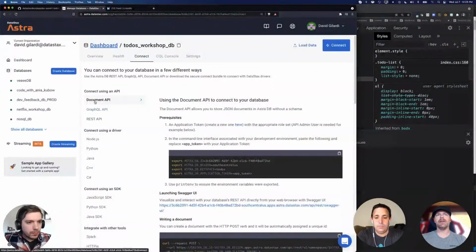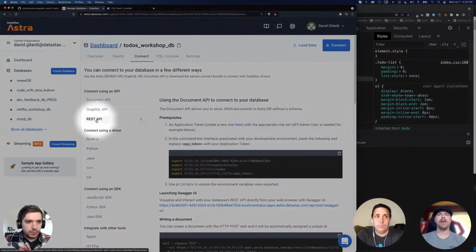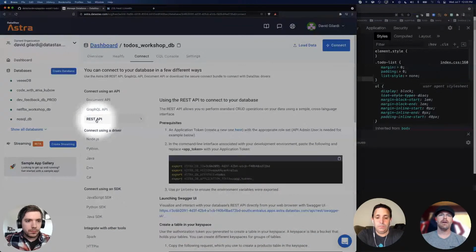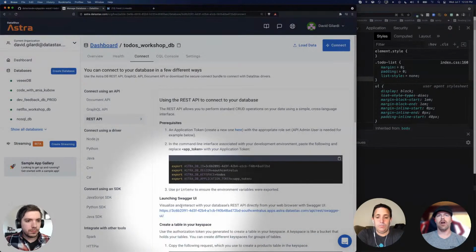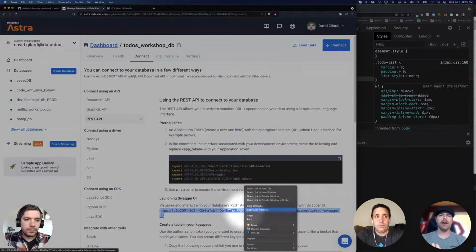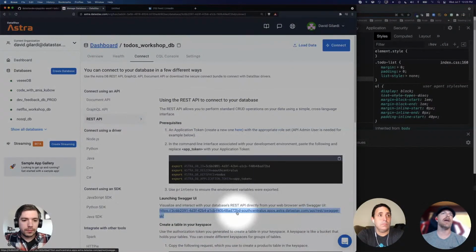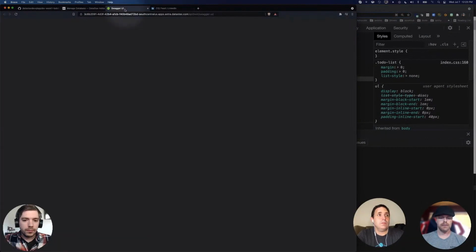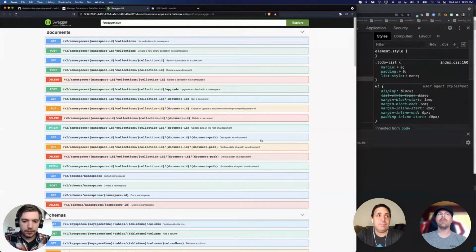Now notice there are multiple APIs here. There's document, there's GraphQL. That's fine. We're going to address those in later sessions in this series. But today it's REST. So we're going to click on the REST API. And then you want to go down to where it says launching Swagger. This link is your link. This is an endpoint that is generated specifically for you. Now, this is, again, one of those areas where you want to right click and say open link in a new tab, or middle click. Just put it in another tab. That's really what it comes down to. You should see something that looks like this.